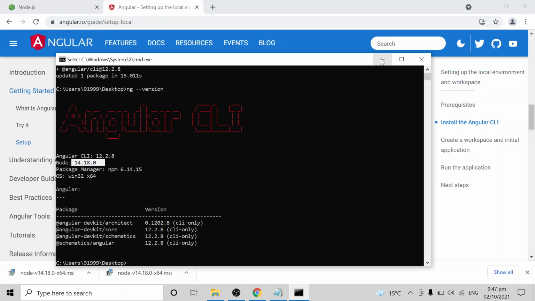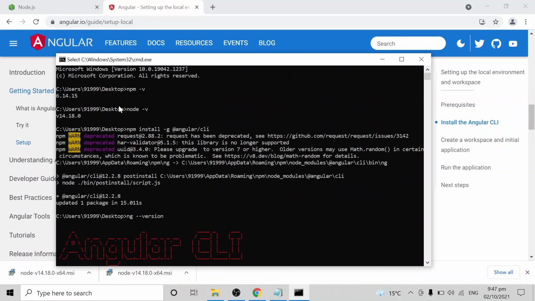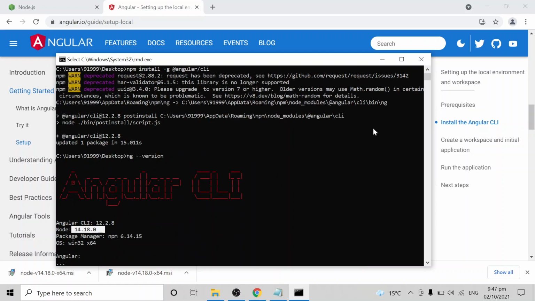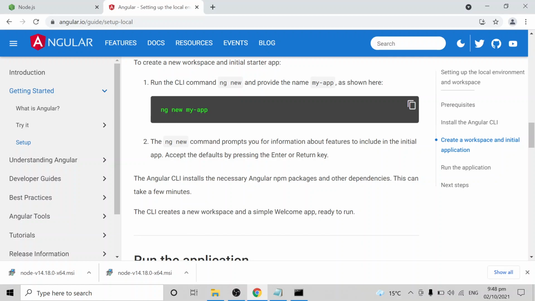Okay, the next step is we need to create an Angular project using Angular CLI. For Angular CLI we need Node.js, and for Angular project we need an Angular CLI. This is a dependency. So for creating that workspace, you have to use ng new my-app. My-app is the app name. You can change the name as you wish.